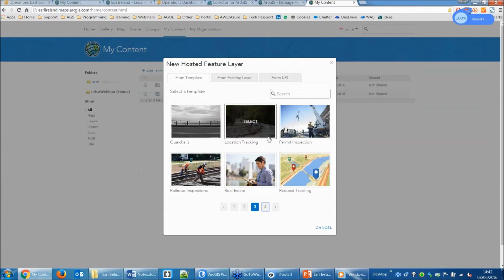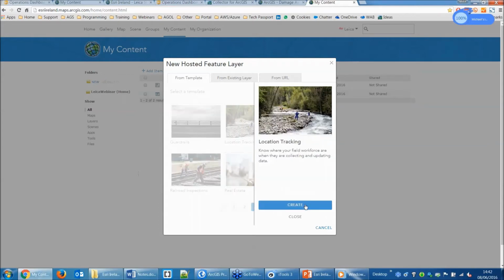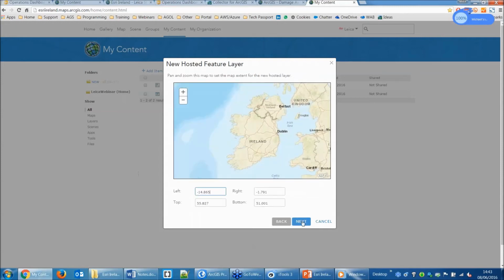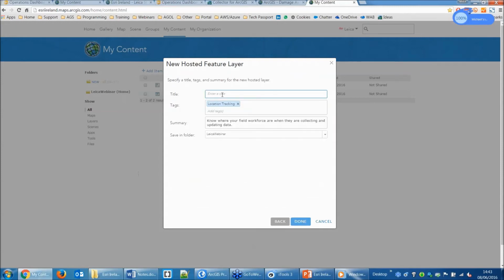One of the things in here as well is the location tracking layer. So if you want to track the location of your workers or your field employees, you add this layer to your map. So I'm going to create a new feature layer that is going to track the location of our workers. So I'm just going to follow the various different steps that are going through, and this is going to be my field crew location tracker.